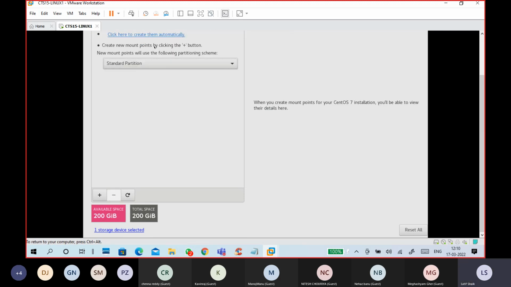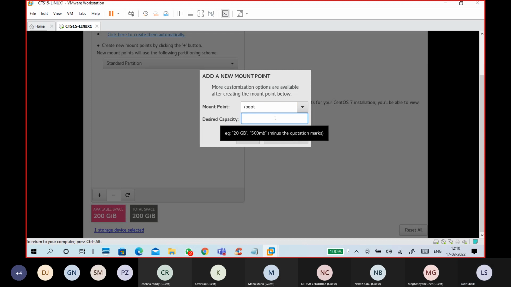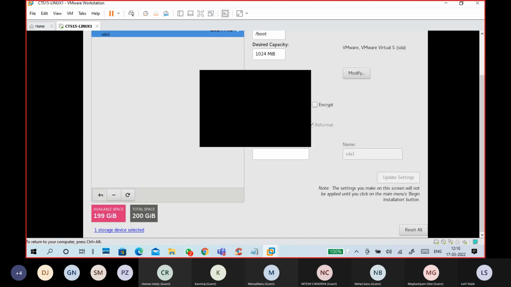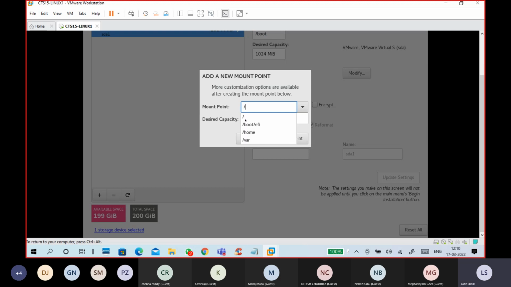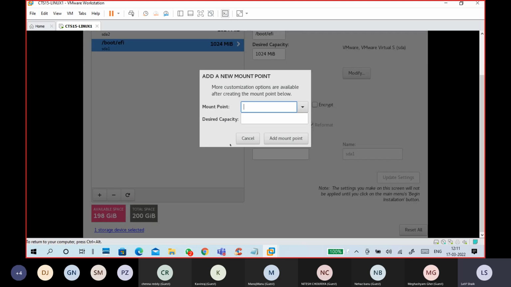So I'm going to standard partition. I'm doing the partitioning myself. The first one is /boot, 1 GB. I'm putting 1 GB here. Just add mount point /boot/EFI. 200 MB is enough, but I'm giving 1 GB for it. Maybe in future it may not be enough. That's why I'm giving it. So Linux is forever, guys.